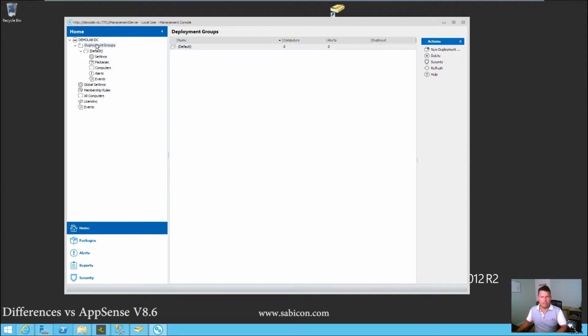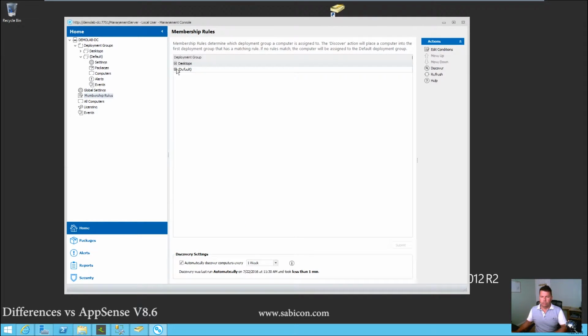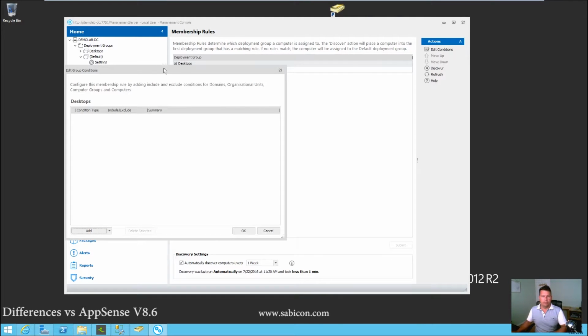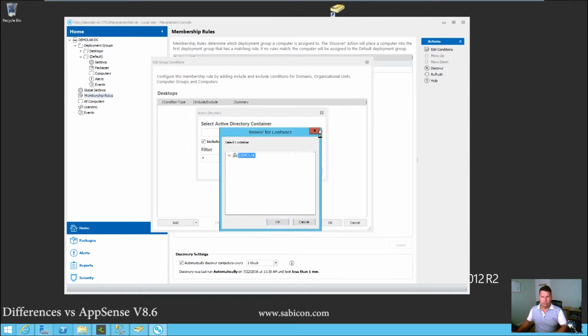Let's go and create a deployment group. So new deployment group. Yeah. So we'll call this desktops. Okay. Well, configuration, membership rules. Desktops, we'll edit. Yeah, everything's looking pretty much the same as in the old version 8. So we can go in Active Directory container, browse.